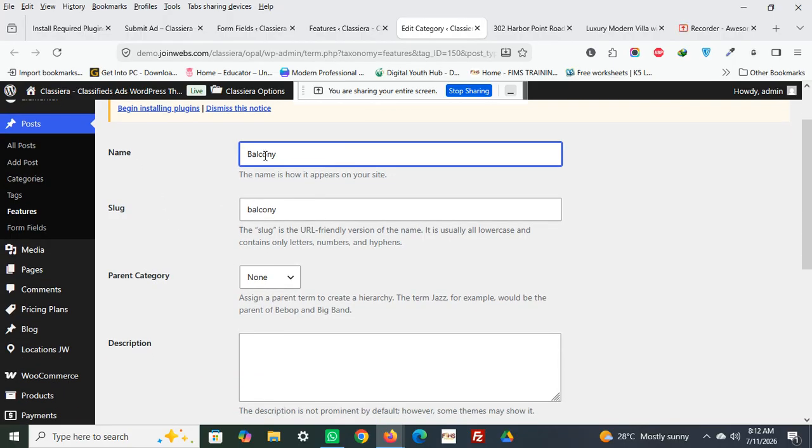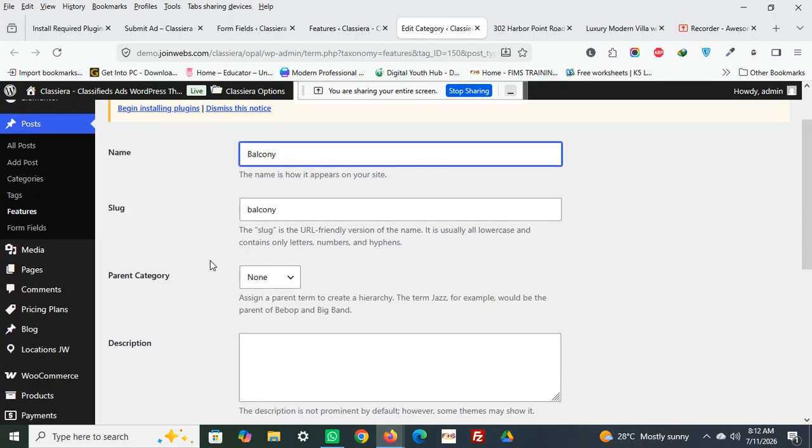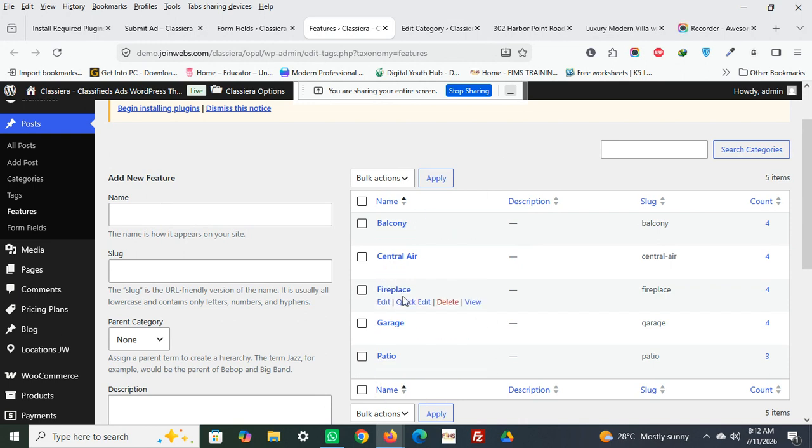Let me show you. Here is the name, and here is the icon. So in the first step, you need to add the features, like we have added these features here. And the second step will be that you need to select these features for the categories, like from here. Let me show you.